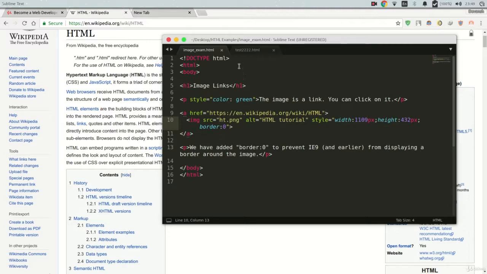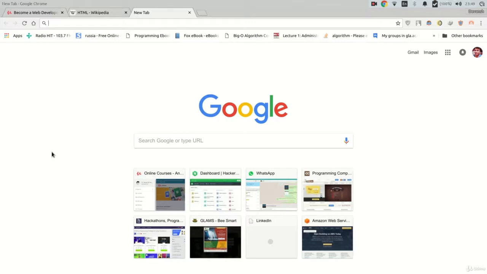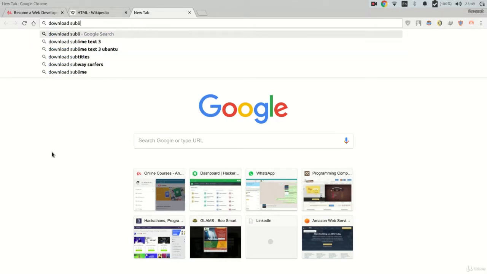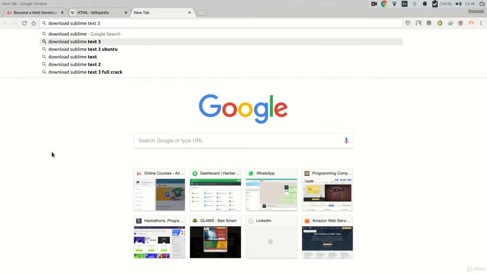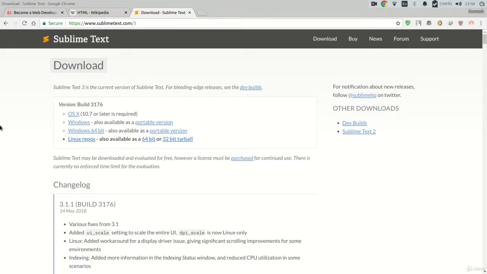Now we are going to download the Sublime editor. Okay, so just go to a new tab in any browser and search for download Sublime Text 3. You can go with Text 3, the latest one. So just hit the first link you get on Google Chrome or any other browser. It opens up the website, or you can just go to any of the versions that you want to use, for your operating system.